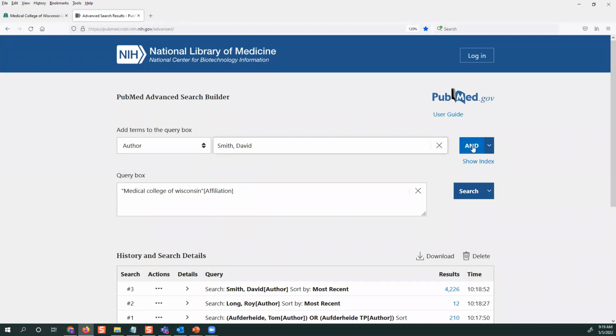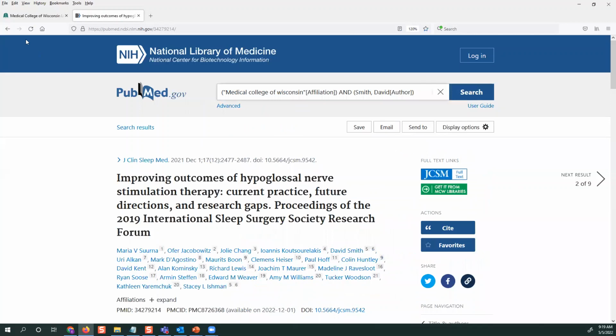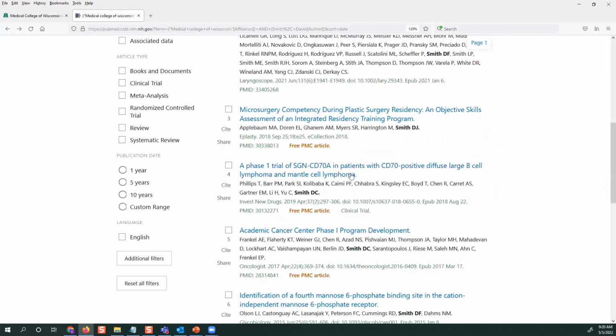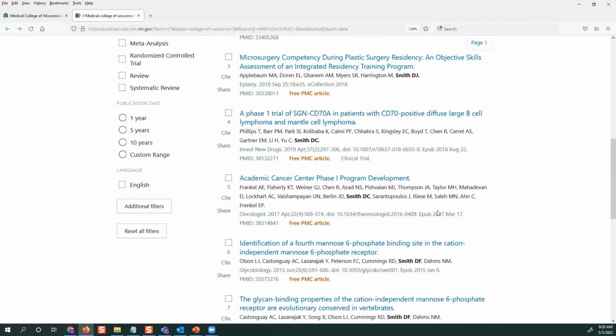So here this gets a little tricky. When I add it, I'm going to add it with AND. So it's Medical College of Wisconsin and David Smith. And then when I run the search here, I should be finding articles that have both of these criteria in the search. And I found 9 articles here. One thing I do have to do at this point is eyeball these records and see, is this David Smith really from MCW, or is someone else in the author list from MCW? So this can get a little bit tricky when you've got people with common last names.